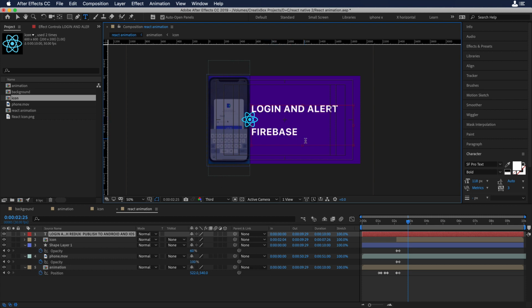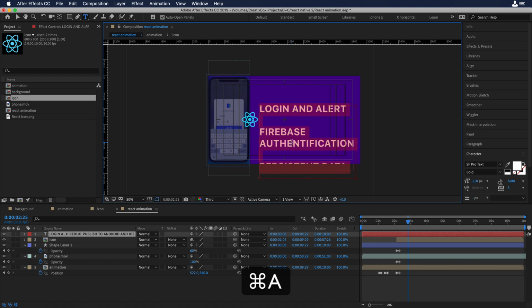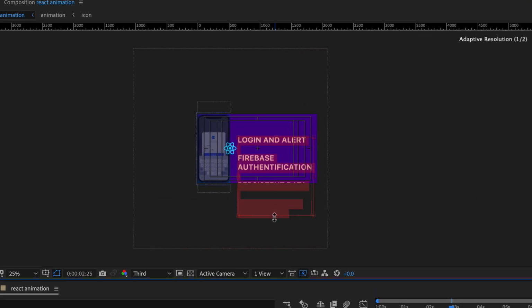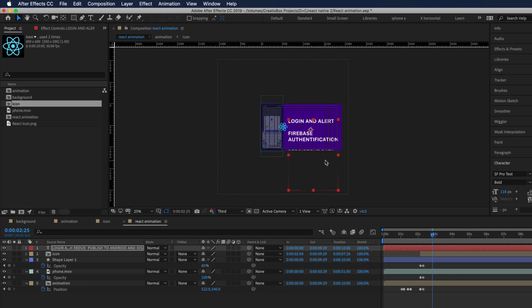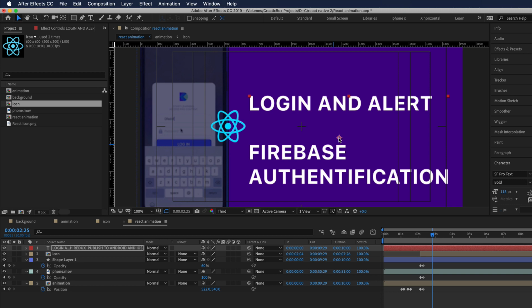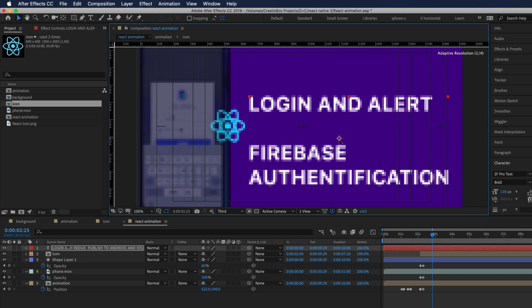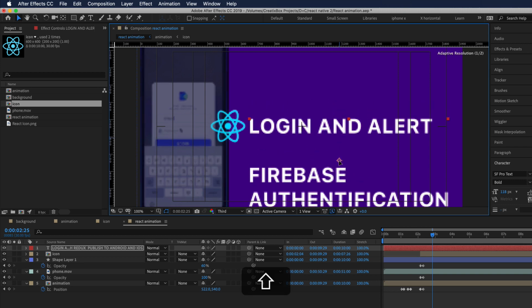So now I will expand our text field a little bit, and I will crunch the sides just like this. Then to select all the text lines, I will press Command A. Okay, perfect. And then I will expand it a little bit more on the bottom until here. That's good.